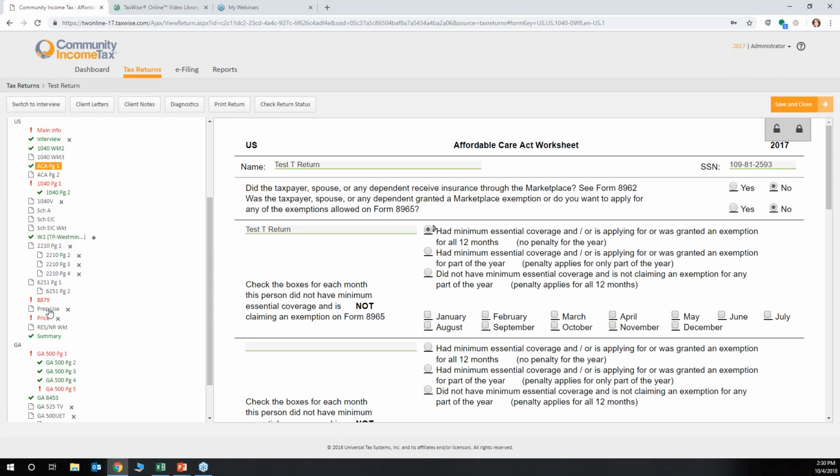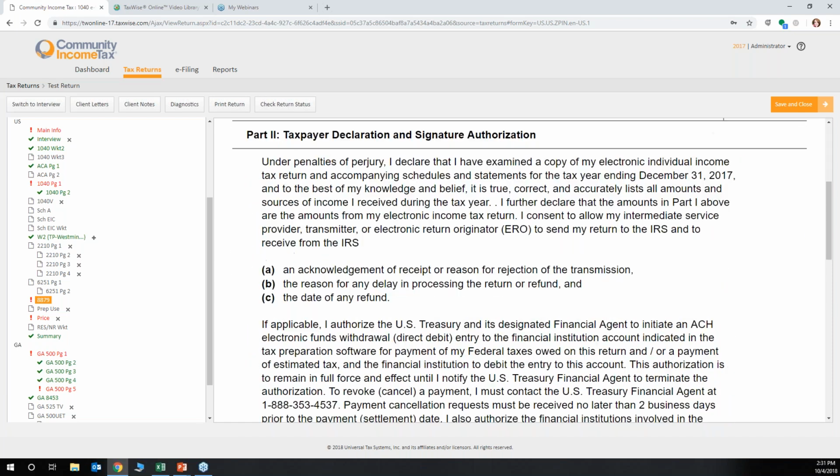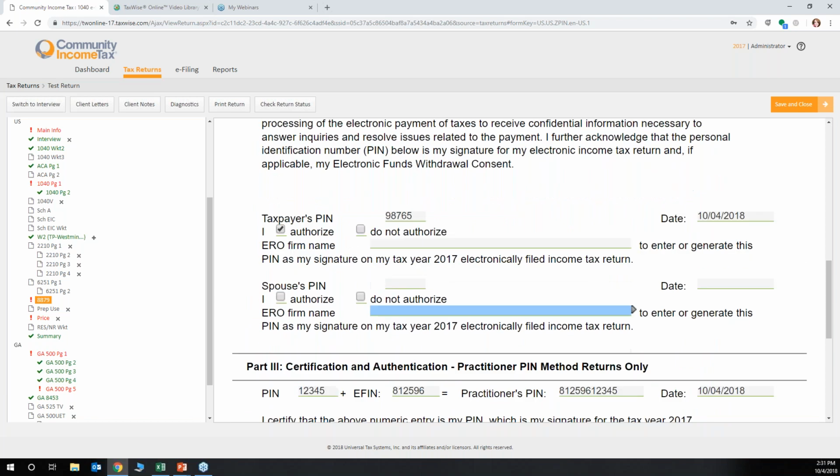Now, one of the things I do want to go ahead and show you is going to be here on the 8879. Now, a lot of this will pull over automatically because you're going to do all your setup right. You're going to have your tax form defaults or your templates completed. So a lot of this is going to be completed. It's going to automatically pull in for you.